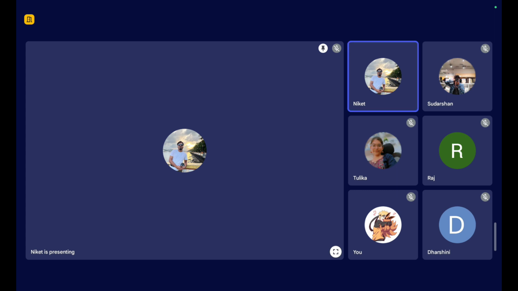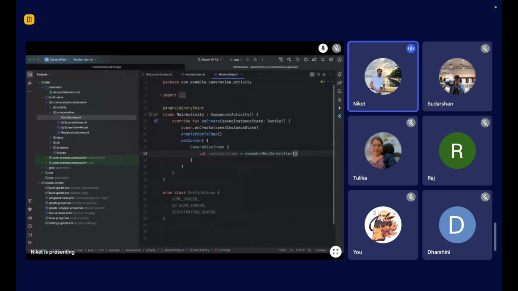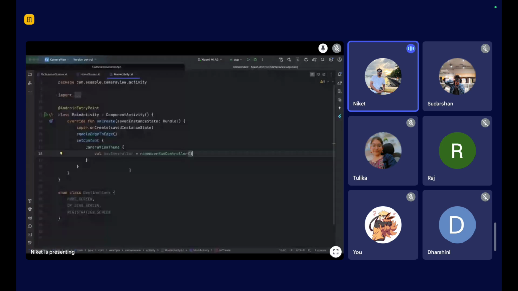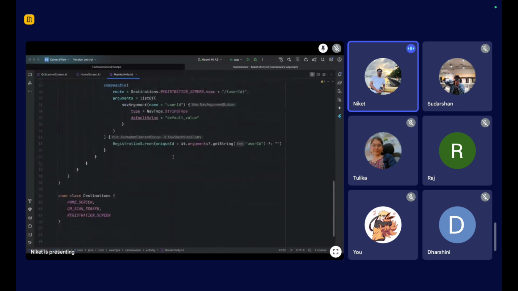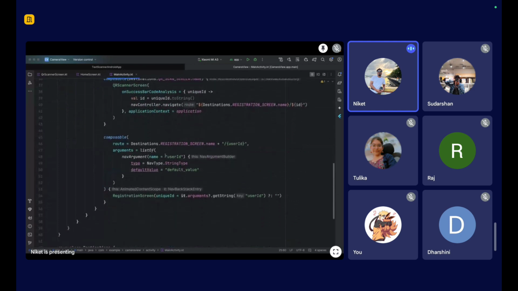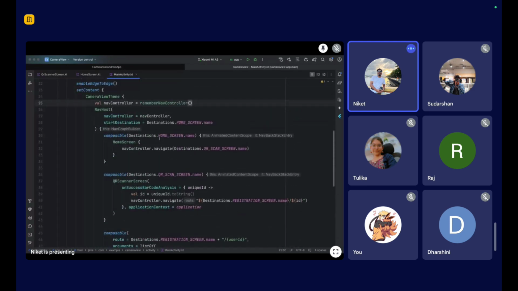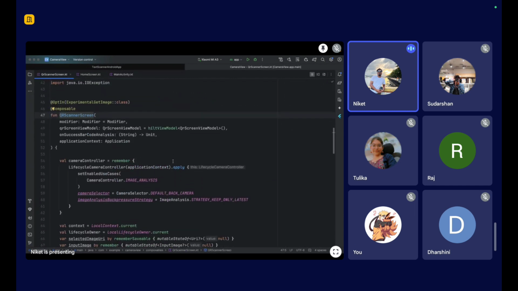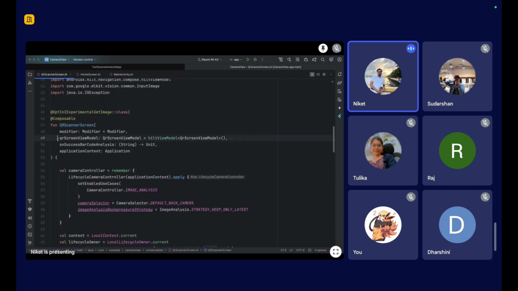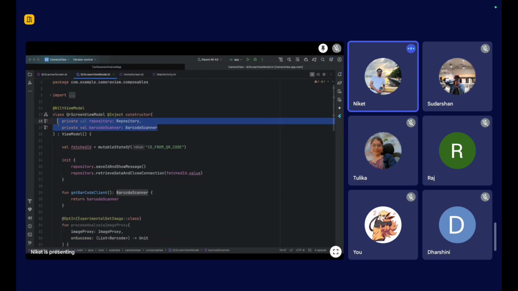Sorry, in the main activity, you have to create a controller. You have to create a controller nav host for the respective screen. Then in the QR screen, as we have implemented our view model, where our view model has control over the repository and the barcode scanner object.